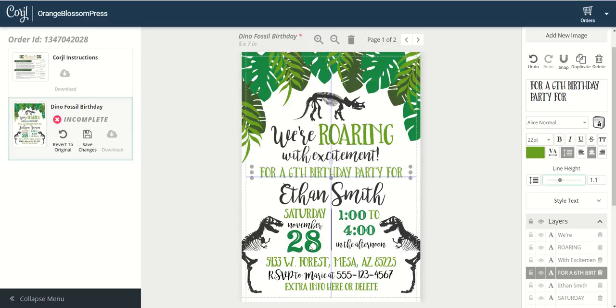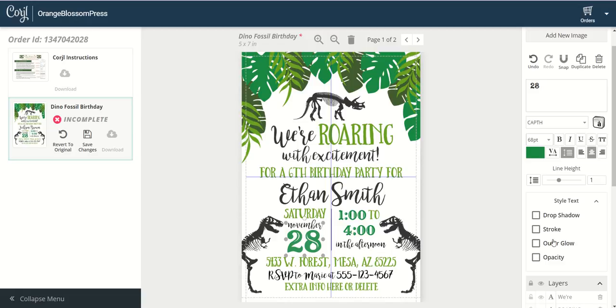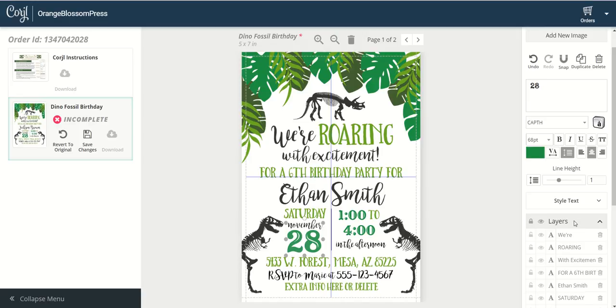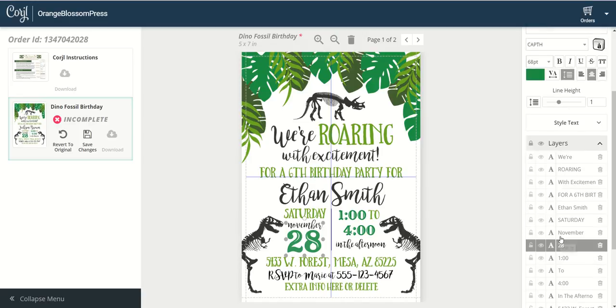You can also, this is the style text area. You can add some styles to your text. You can add a drop shadow. See, that's made our drop shadow there that you can play around with. You can do a stroke outline of it. You can put a little outer glow on it, or you can change the opacity, so make that a little see-through, fade it in and out by using that button right there. So those are going to be your options for your text editing tools. Play around with that a little bit.